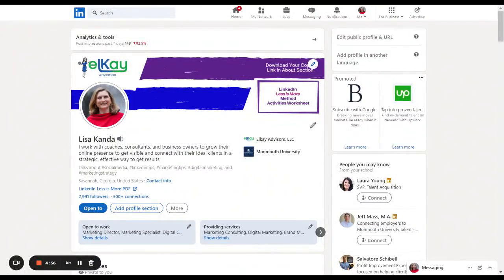LinkedIn has added a new feature that you should be taking advantage of. You can now add a call to action at the top of your profile underneath your headline. If you look at my profile here, I have a link right here that's to my LinkedIn Less is More PDF. You can add a custom call to action to your profile as well. So let's look how you do that.